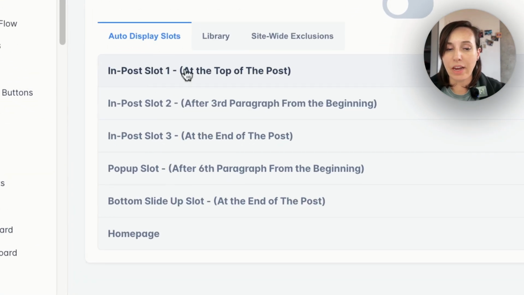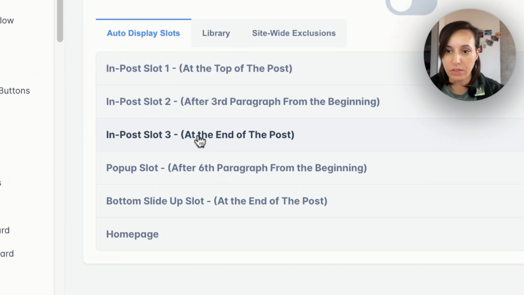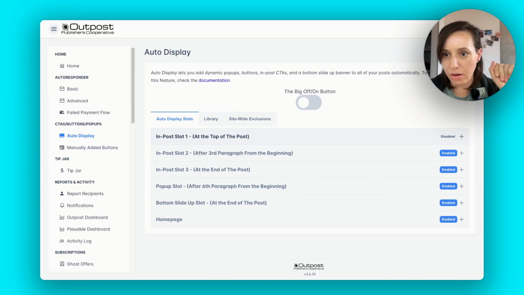So you can see that Outpost has this set up with in-post slots. So that's in article slots, pop-up slots as well. So you can have a pop-up window, a bottom slide up, and then homepage calls to action. And you can turn these on and off. I want a couple calls to action in my articles. I want to make sure people know about the newsletter in the articles. And then I definitely want to use the pop-up because I have found that's really effective for the newsletter growth and also maybe something on the homepage.